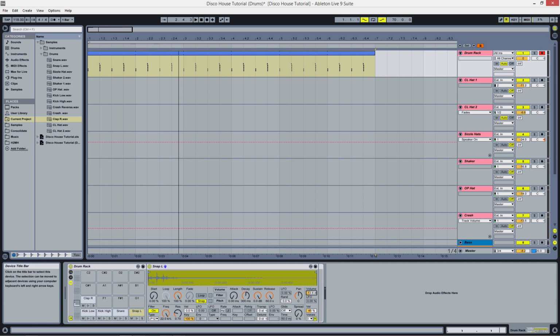And our snaps. Maybe turn the claps up a little bit. Okay, now what I want to do is pan the snaps on the left and the claps on the right. So we have our panning knob right next to the volume. I can just make this go to the left. And I can make the claps go to the right.